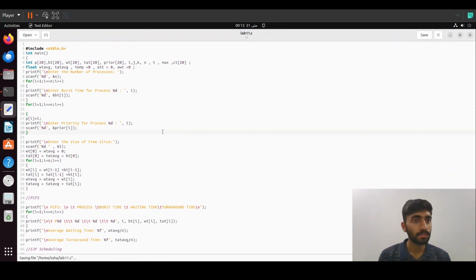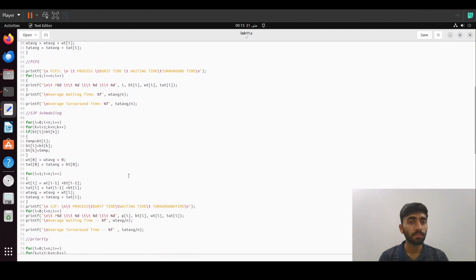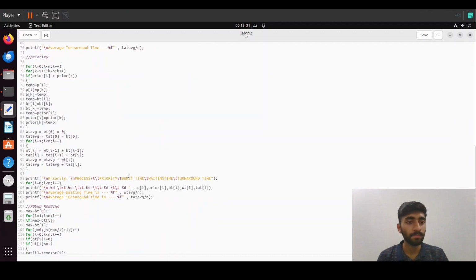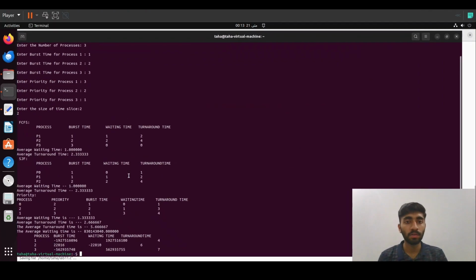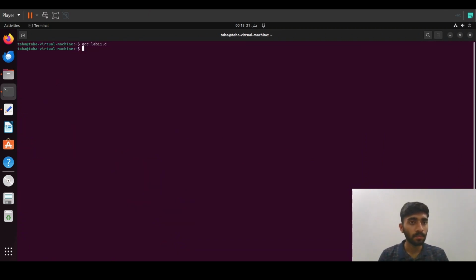So here it is. The user will enter the number of processes, and also the burst time, the priority and the time slice, and then the algorithms will execute the processes entered by the user. So let's try to run it. The code has been compiled. Let's try to print the output.